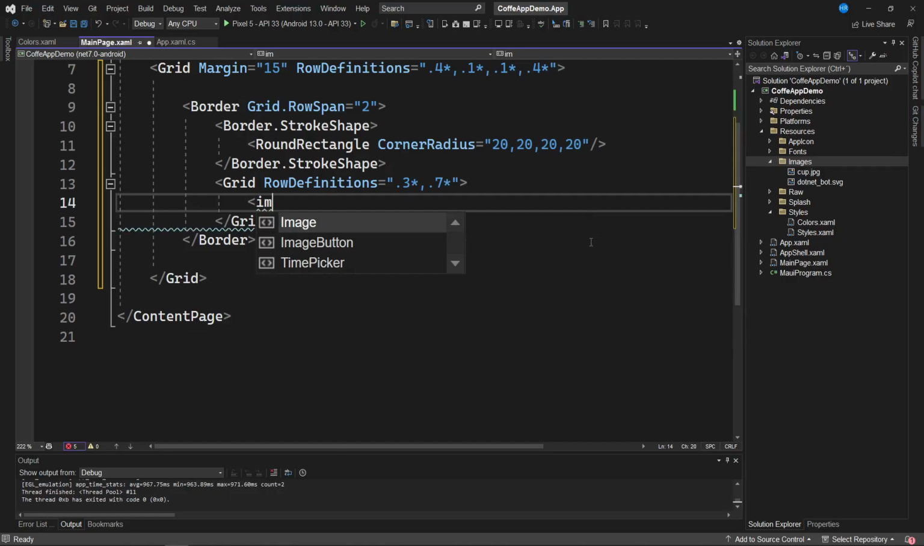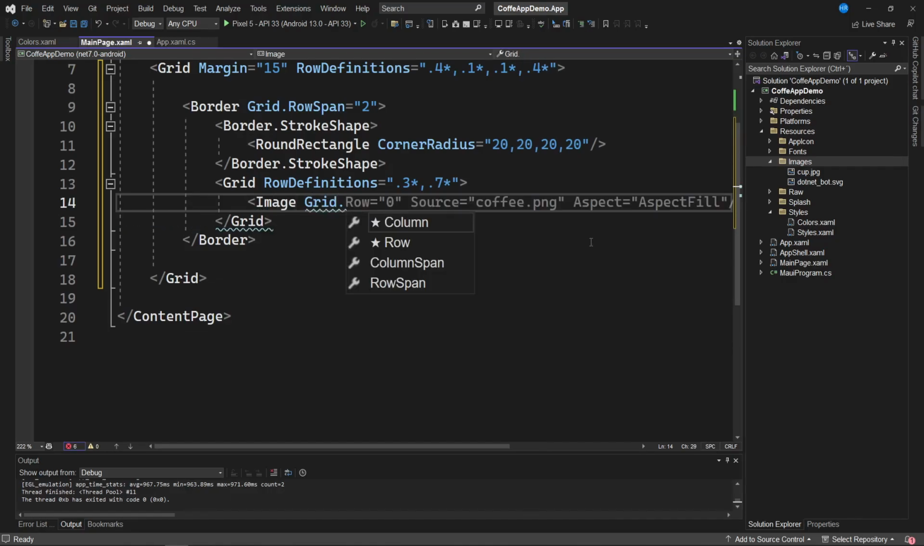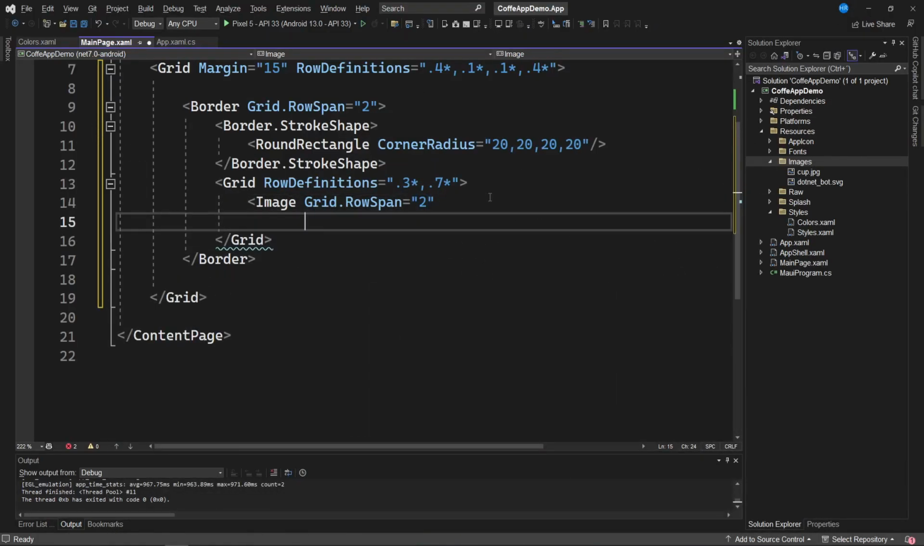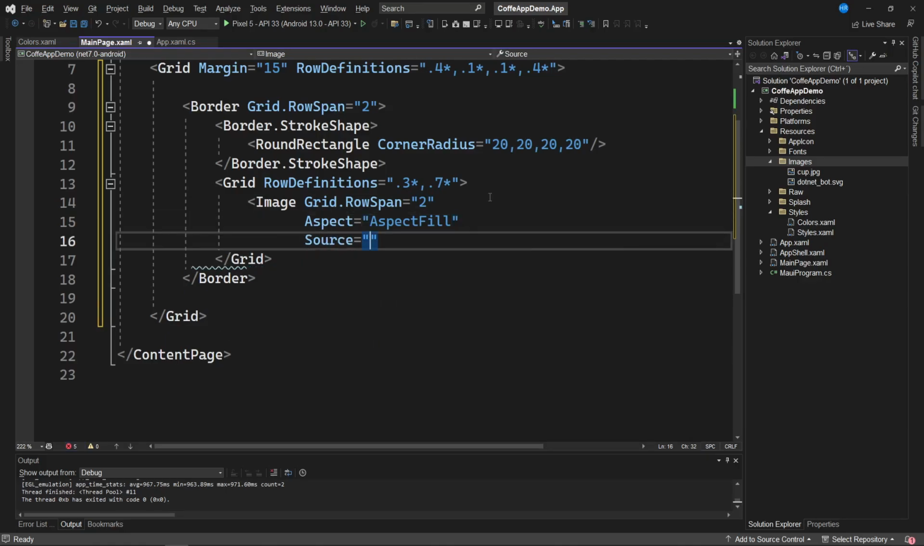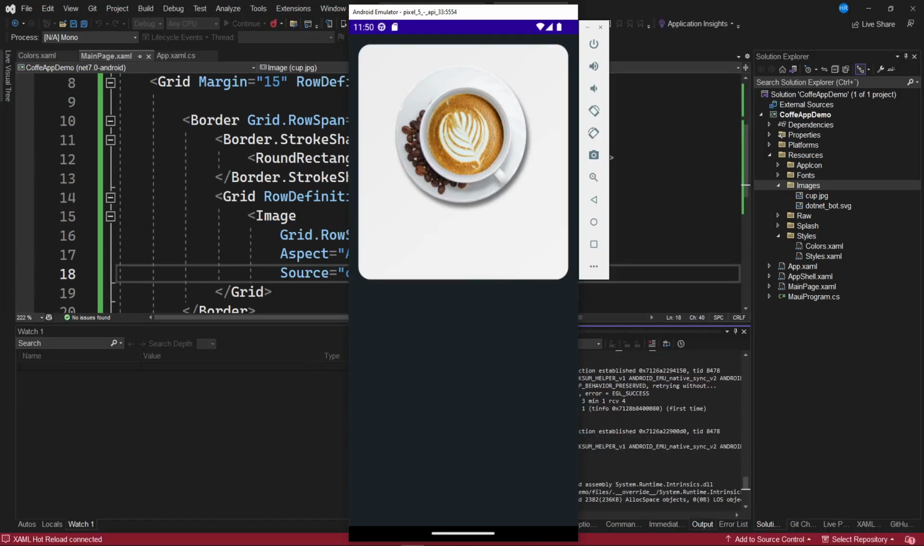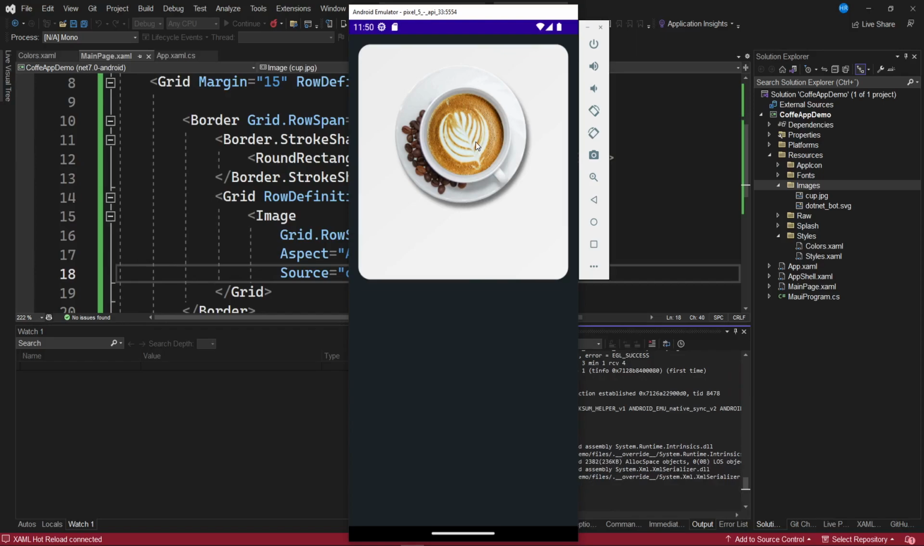After importing this image, I'm going to create a new image tag, which I will specify to span 2 rows. This is because I want the image to start from the top and end at the limit of the container. I will also change the aspect property to aspect fill, and similarly change the source property to assign the image named cup.jpg. Once this is done, I'm going to restart the application to see how it appears in the emulator. Perfect! After a few seconds, we can see the image at the top, filling all the corresponding space.